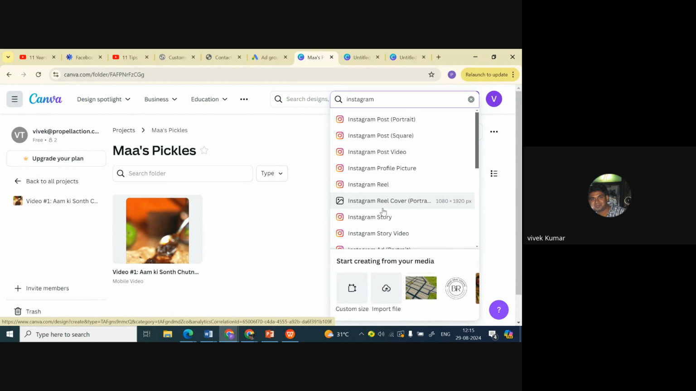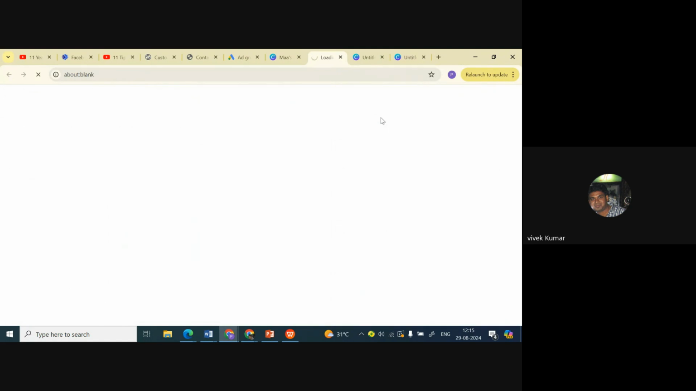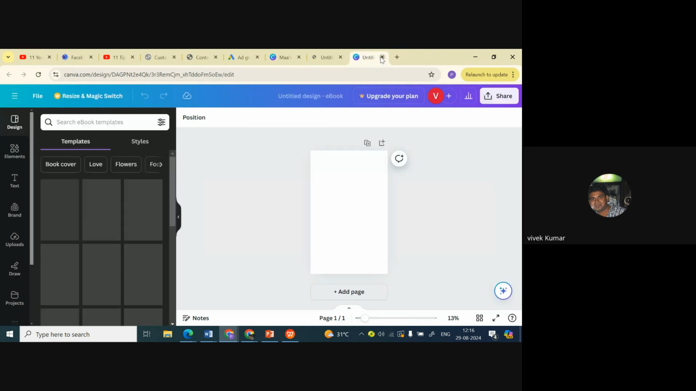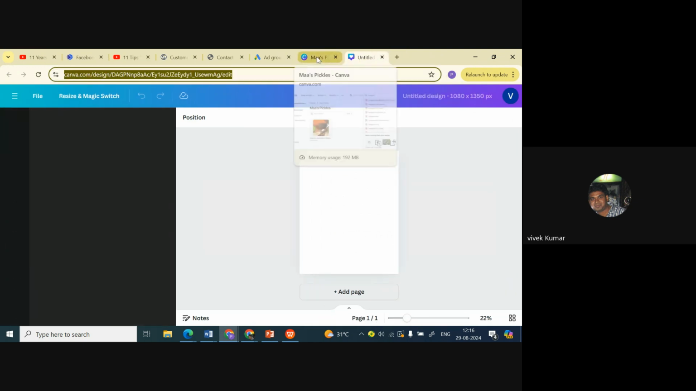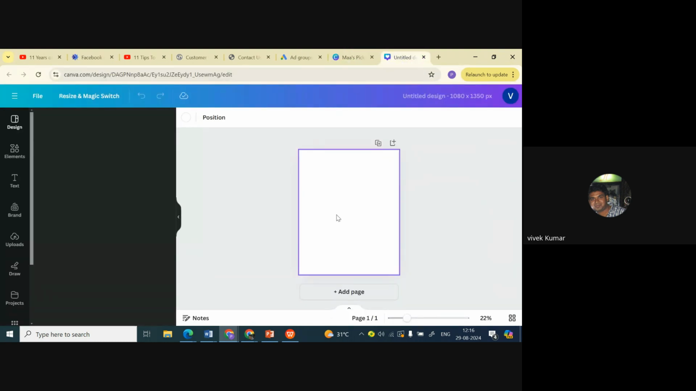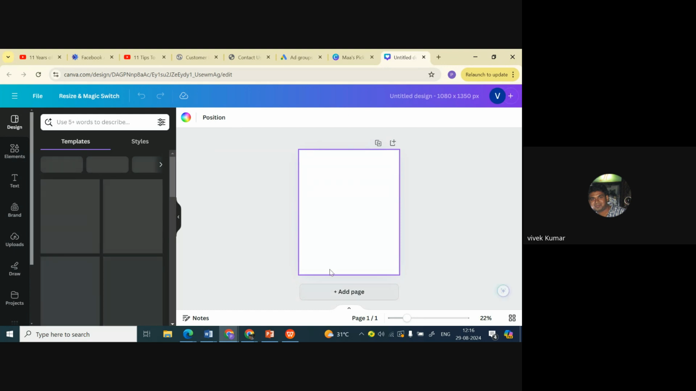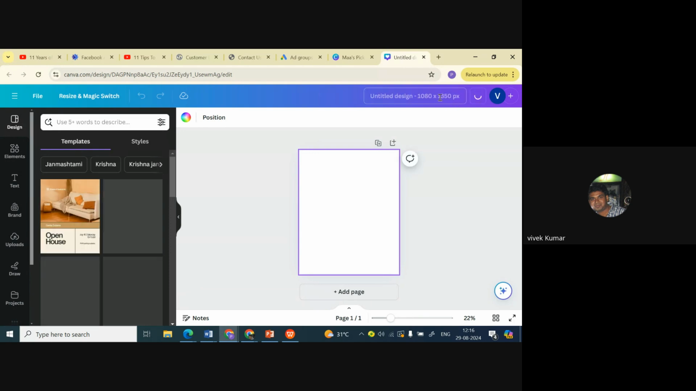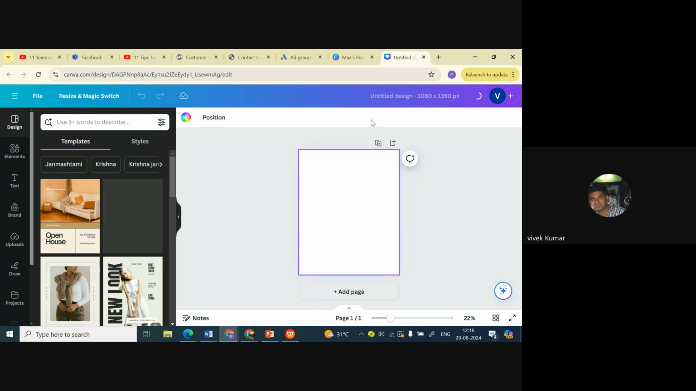Okay. So let's say you want to create something like an Instagram post. So just click on it. Just close these things, right? So now you have a blank page. This is like a blank canvas for you. And you don't have to worry about the size because Canva takes care of the size if you have selected the right creative, right? In this case, we have selected Instagram post. So this is what you're going to create today.